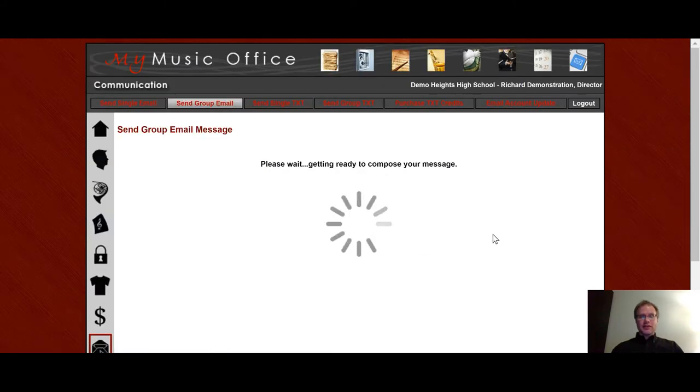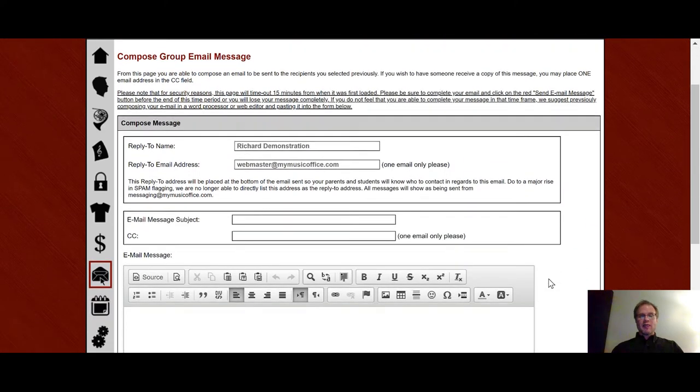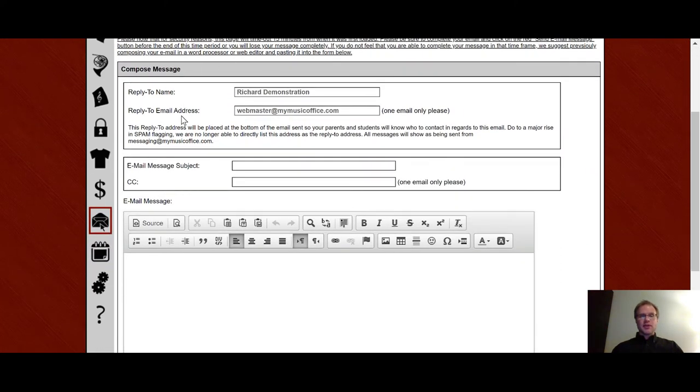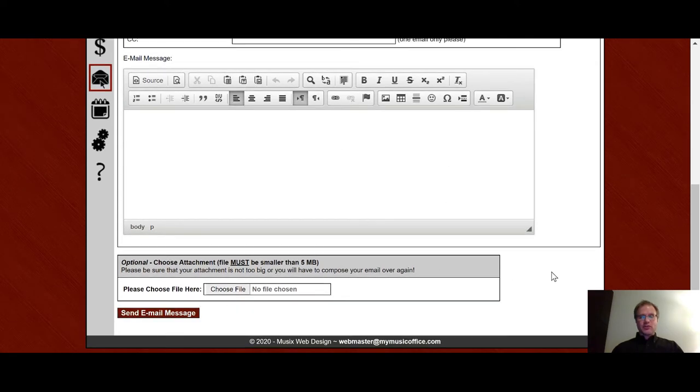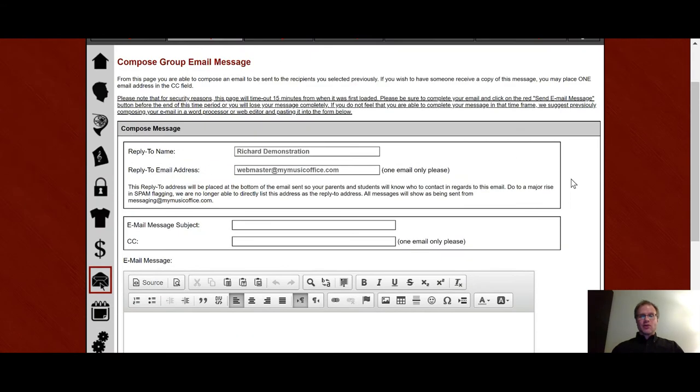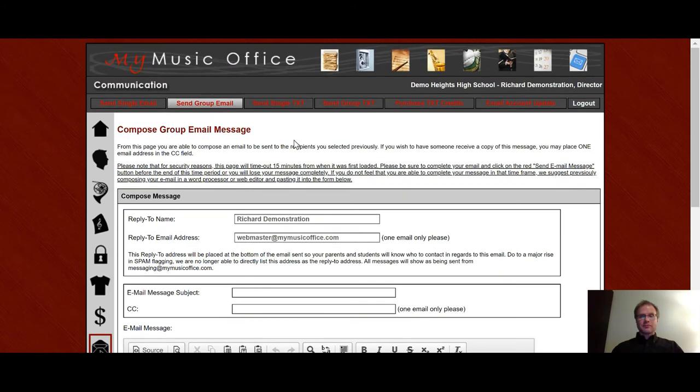It constructs the list to be sent. And then it'll give you that same text editor you saw before, where you can choose your reply to name, email address, and then the email message subject, a CC if you wish, construct your message, and then add an attachment if you wish as well. And then it'll send to all the email addresses you chose.